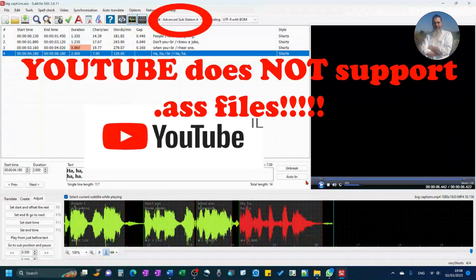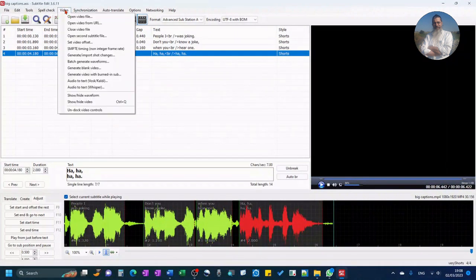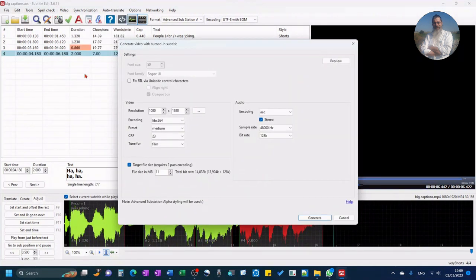YouTube doesn't support .ass Advanced Substation Alpha subtitle files. So if you want to upload a video with large captions like this to YouTube, or you want to make sure that on any video player they will show up the same, you'll have to burn the subtitles into your video. Go to the video menu, click Generate Video with burnt-in subtitles. This will always create a copy of your file. It will never overwrite the original.